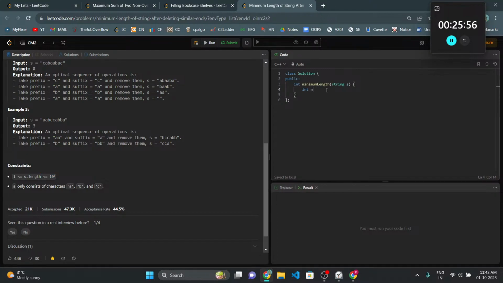So let's take the length of s, s.length. My first pointer will be i and the last pointer will be j. I will choose while s of i is equal to s of j. If the first and last index are equal, then fine. So I will choose a character ch equal to, let's say, s of i. I can choose s of j also as they are both equal.